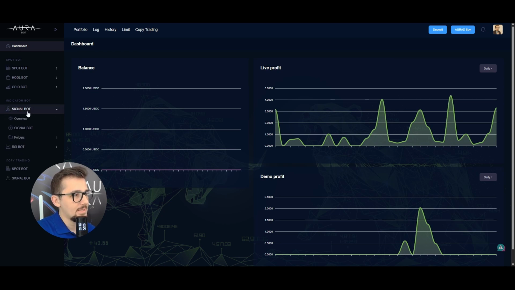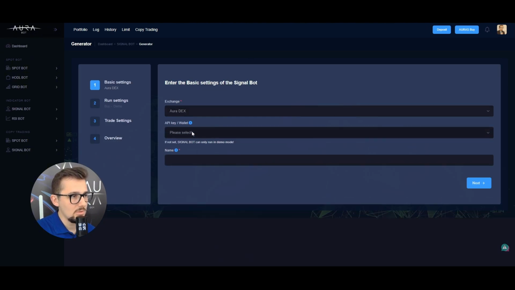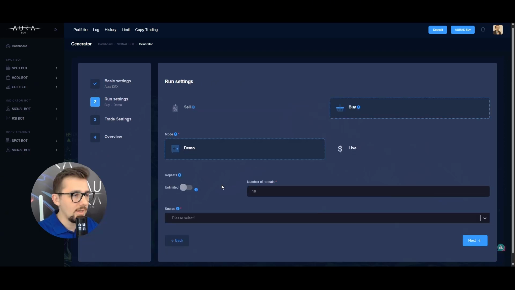So the first step is, of course, you enter your Aura dashboard, you click on the left side on the Signal bot, and you click on the plus sign. Here you select Aura DEX, you select your wallet which you want to trade from, and you give your strategy a name. Let's say in this example, we will name it example number 1. You click on next.